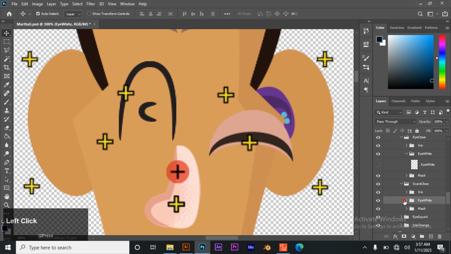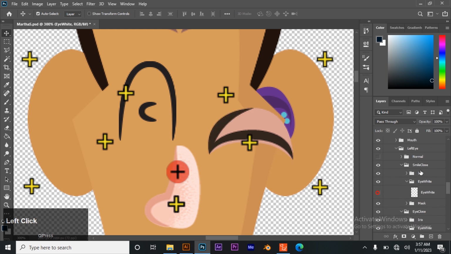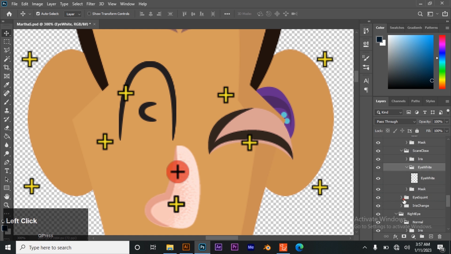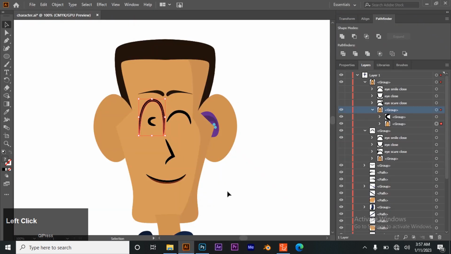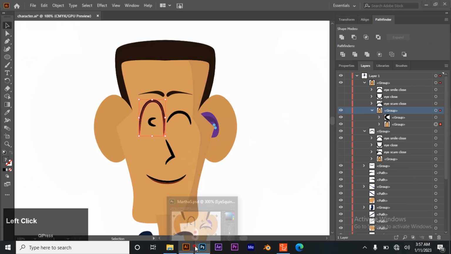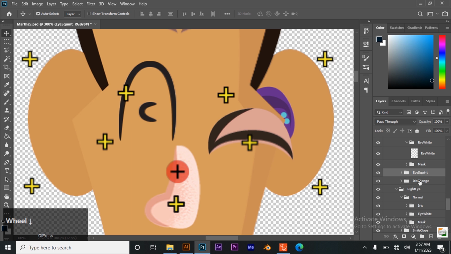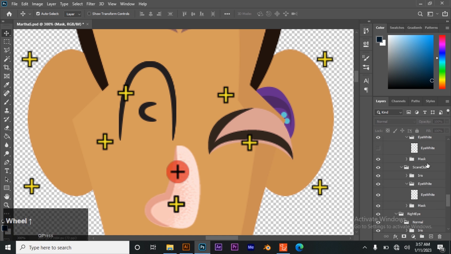Now scare close. Okay, this is actually when you unhide the smile close. This is the scare close. Okay, now eye squint. I'm not sure if I have a rig for that. So you can just delete this eye squint and iris change. You can delete both folders because I don't have a rig for it and I think I don't need it. So I'm just going to delete both.